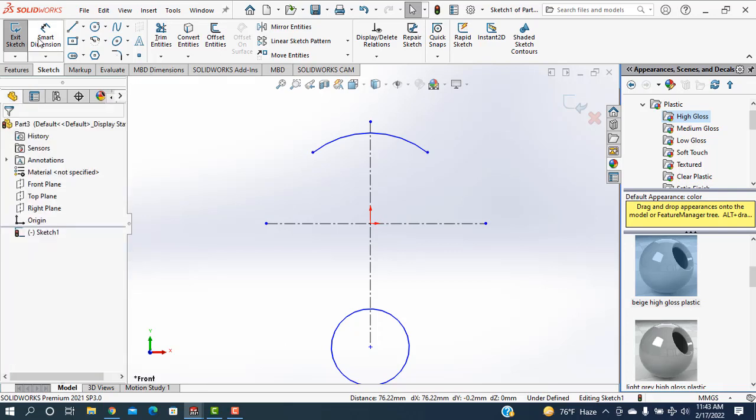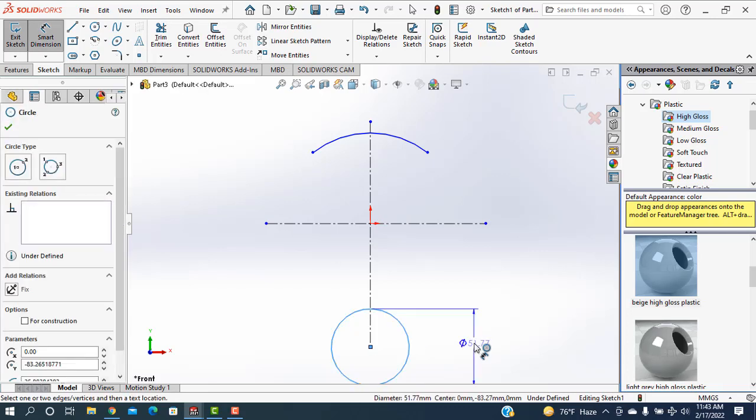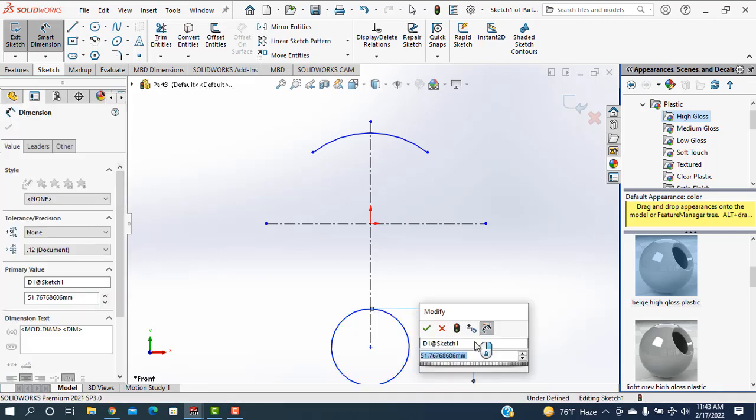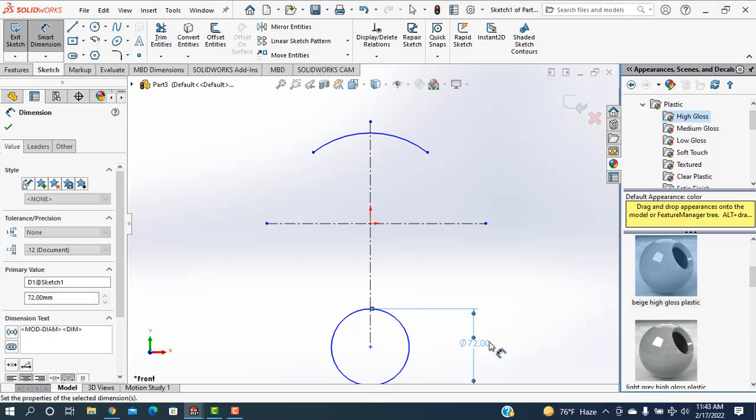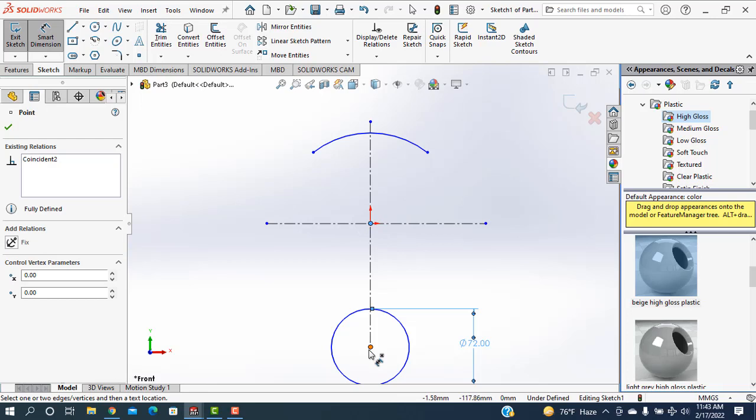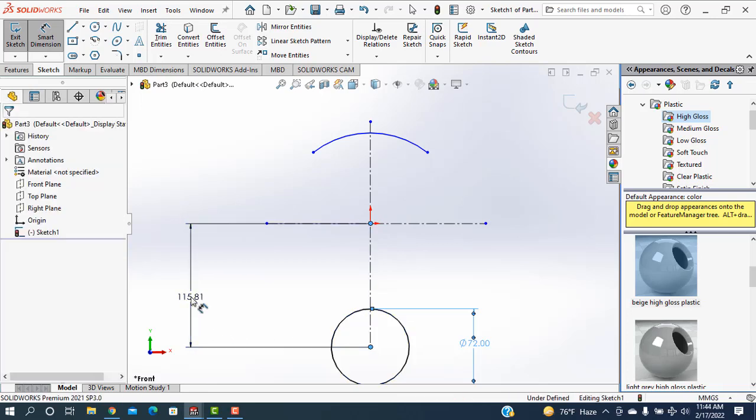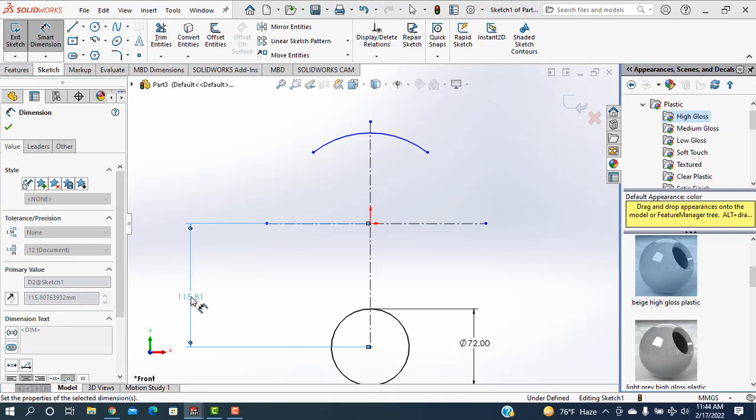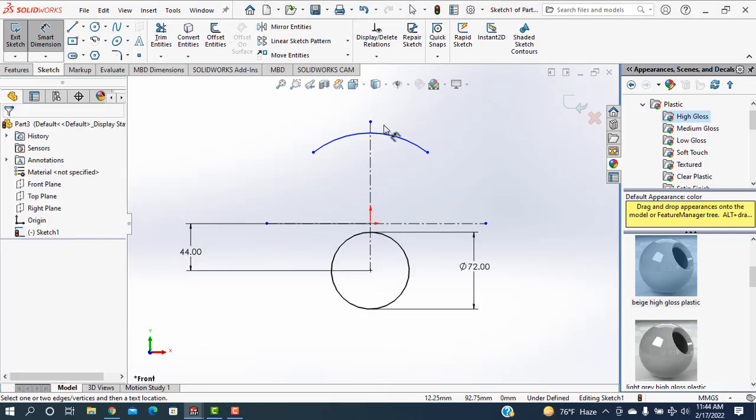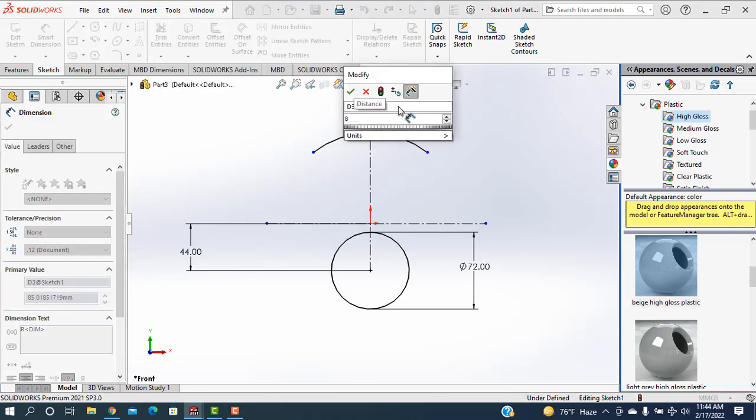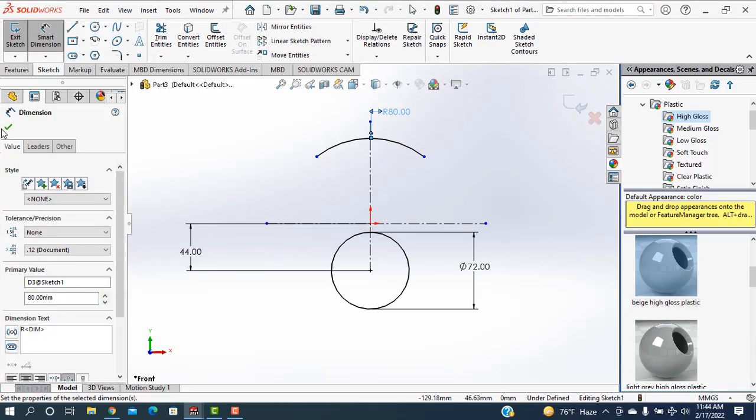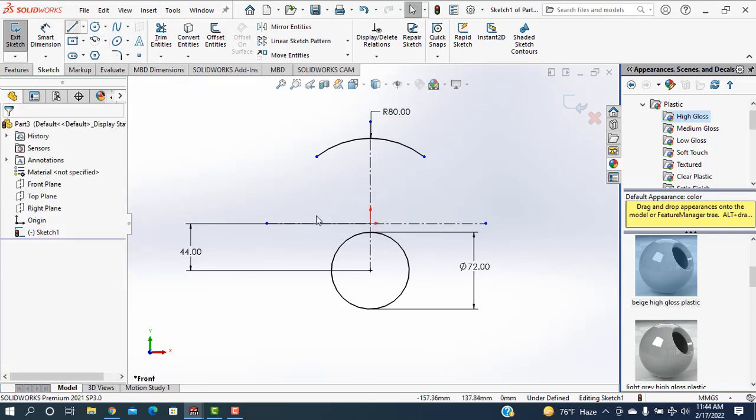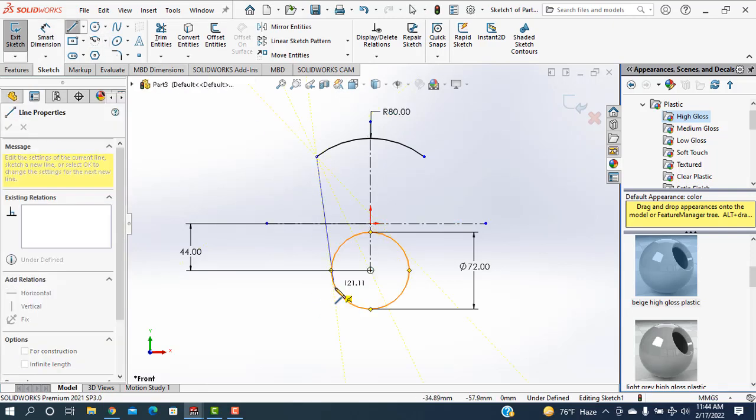Okay. I'm going to the smart dimension and this one will be 72 millimeters diameter, and the distance from here to here, taking the 44, and radius of this arc 80 millimeters. Okay. Then taking a line which is drawn from this point to here, and it will be tangent.